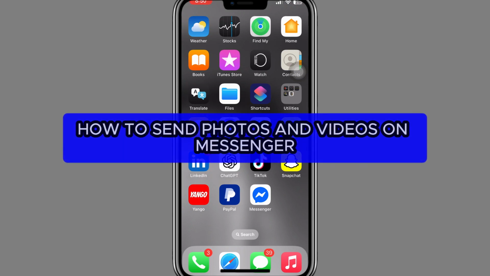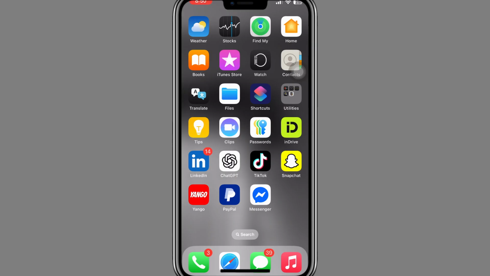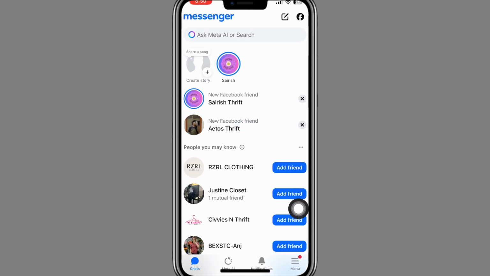How to send photos and videos on Messenger app. In this quick tutorial, I'll walk you through how to send photos and videos on Messenger app.